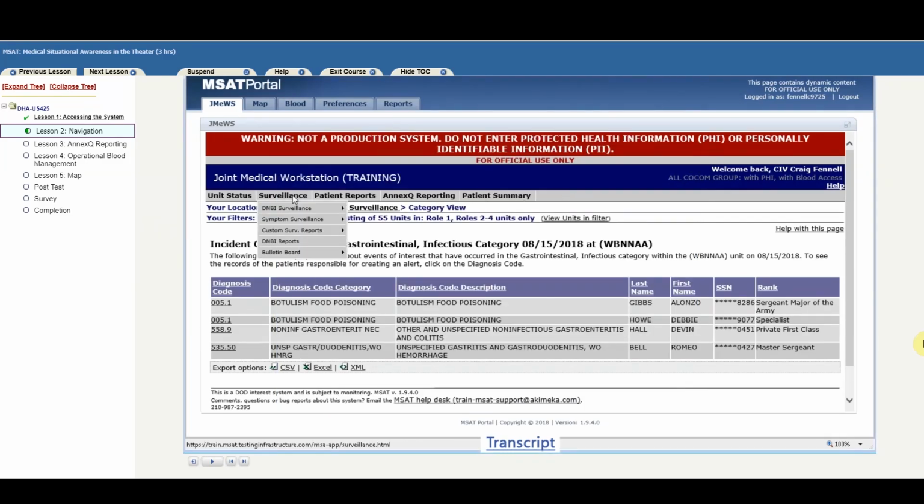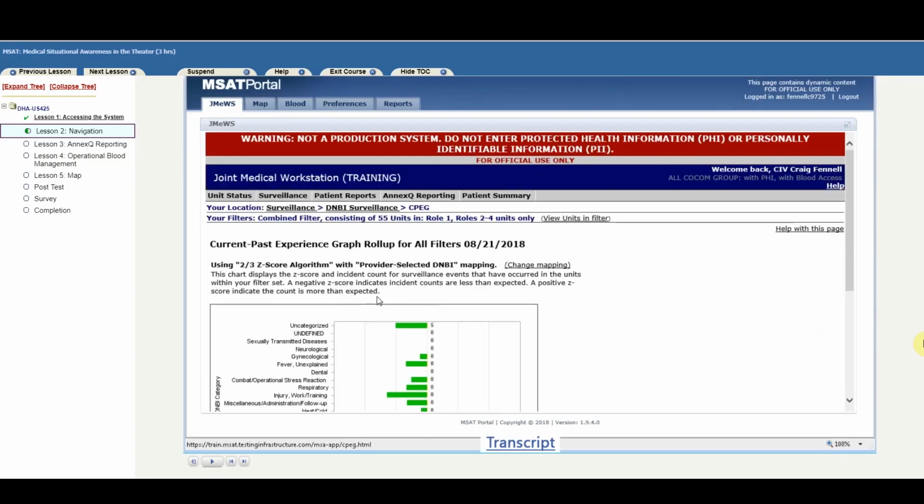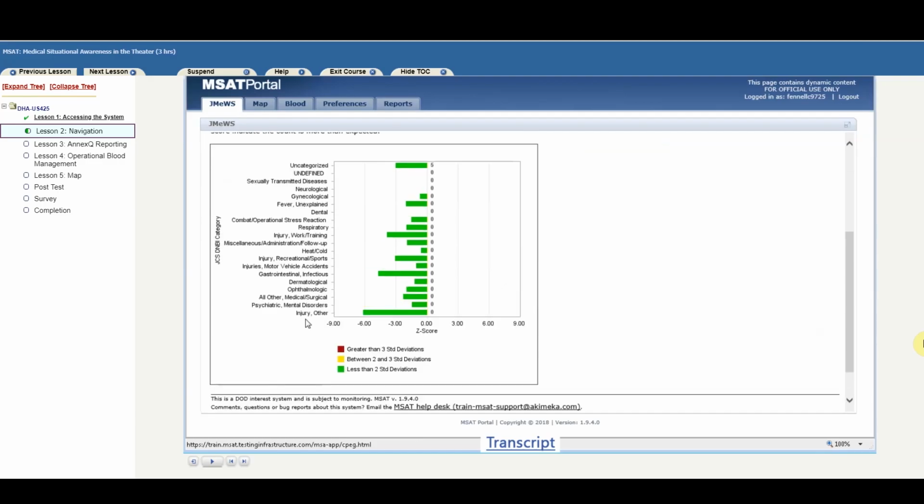CPEG, or Current Past Experience Graph, provides another method of viewing the number of patient initial encounters within the DNBI categories. The CPEG analytic method compares the count for the current day with the average counts from the previous 28 days.